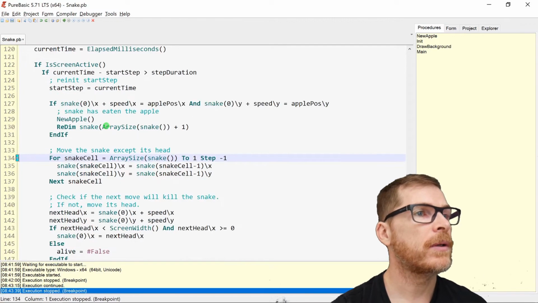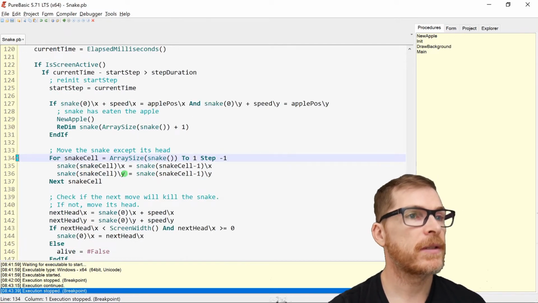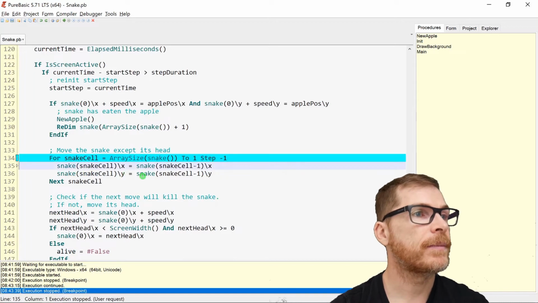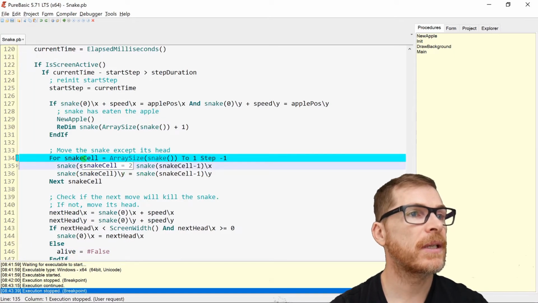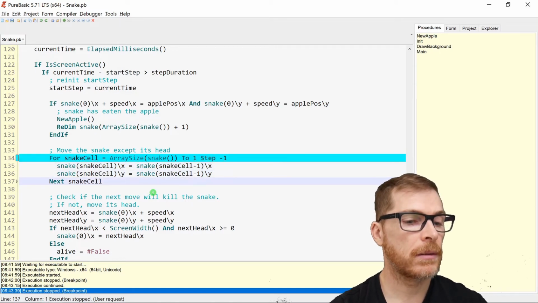Oh, I don't see anything anymore. It stopped. Okay, here, snake cell. Okay, so F8, snake cell is 2. Yes, 2-1, 2-1. Okay. So I'm moving all the cells.